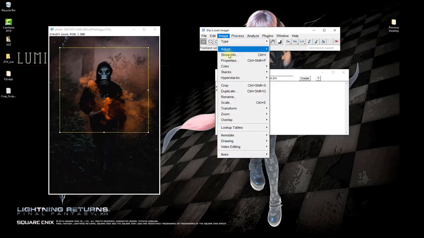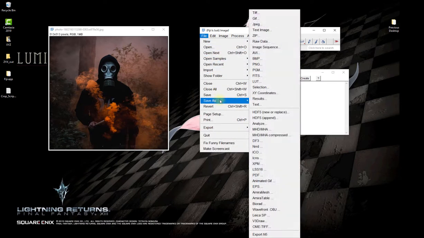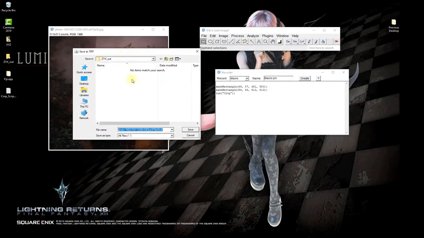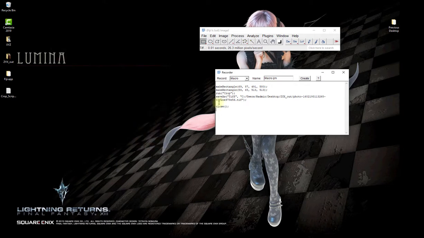Then we are going to image and press on crop, or use the shortcut Ctrl Shift X. Okay, so now it cropped the file and you can see it here. What you do next, you're going to save the file as, and let's say that we're going to use TIFF and we're going to save it somewhere here. Now we are going to close our window. These are all commands that you're going to use in the script.